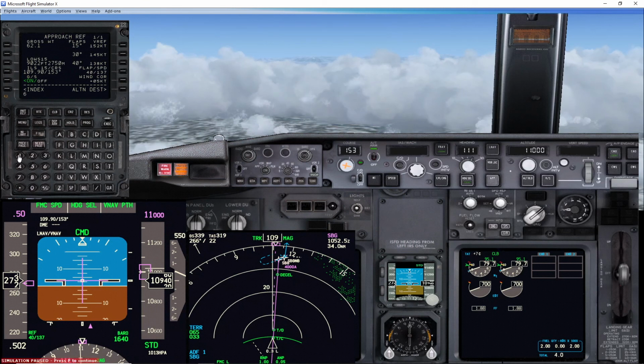So 61.9 into the gross weight for the approach ref will give us flaps 40, 137 knots.